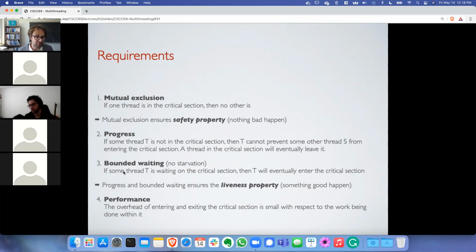If possible, we want to have a bounded waiting, meaning no starvation. So if you have multiple threads that all compete to enter the critical section, eventually all of them will be able to enter, right? We call that the liveness property. Okay, it's important stuff. We have safety property, progress property, liveness property.